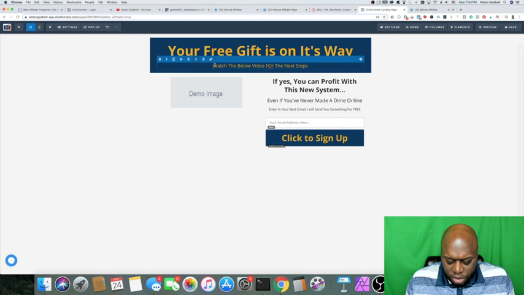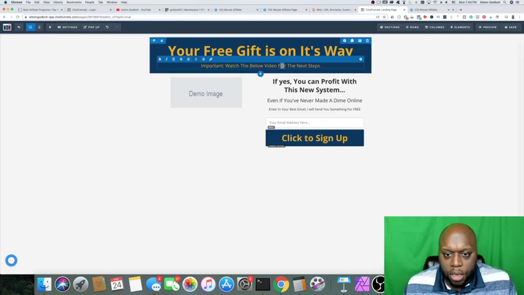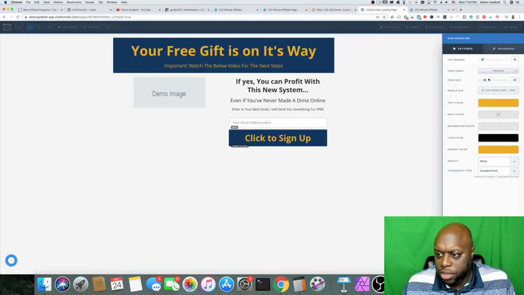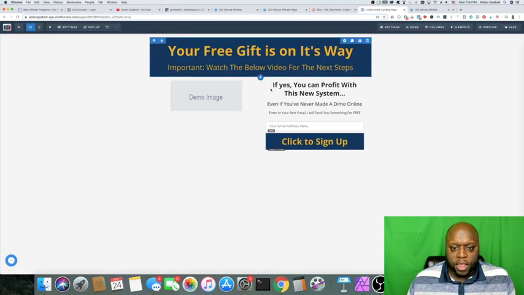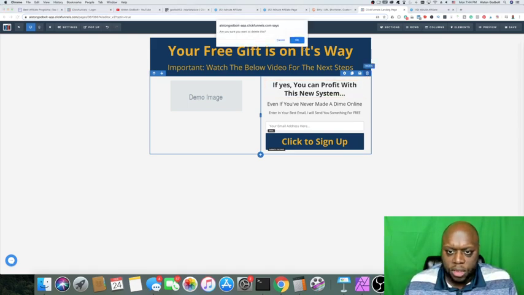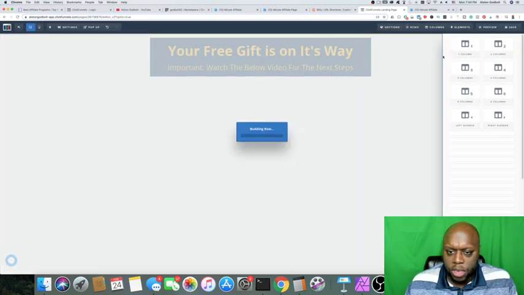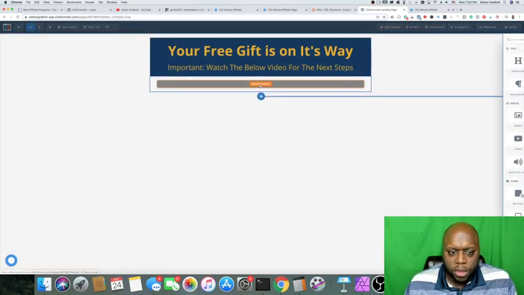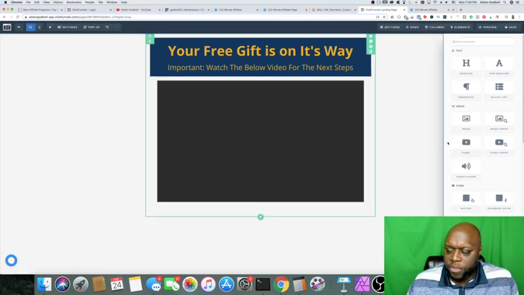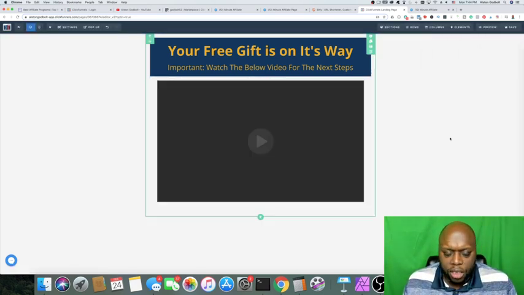And I'm going to throw in an important. And let's see, we'll do that. Let's see if we can increase this just a little bit. And then what we'll do is we'll go down here and we'll delete this. We'll add a new row that's going to be a 1-column row. And I'm going to add a video, and this video is going to be the video introducing the customer to the next step, which is Todd.